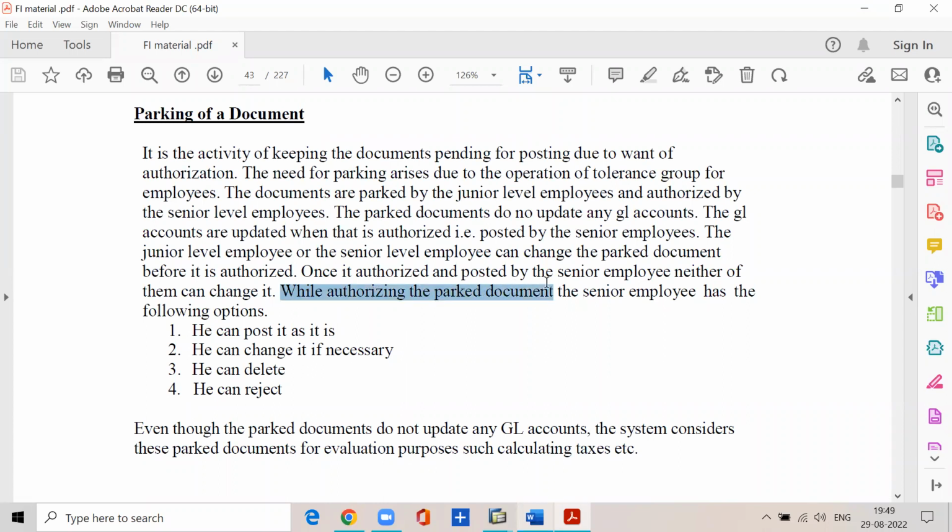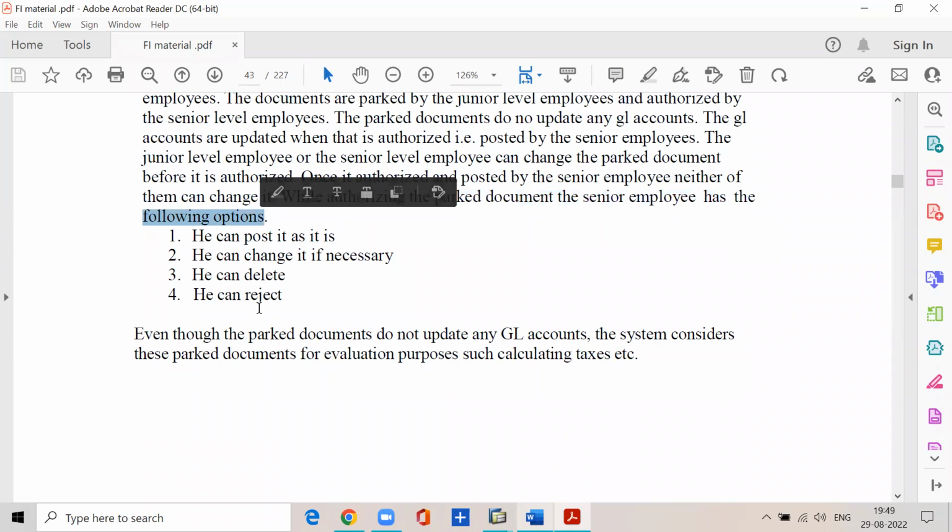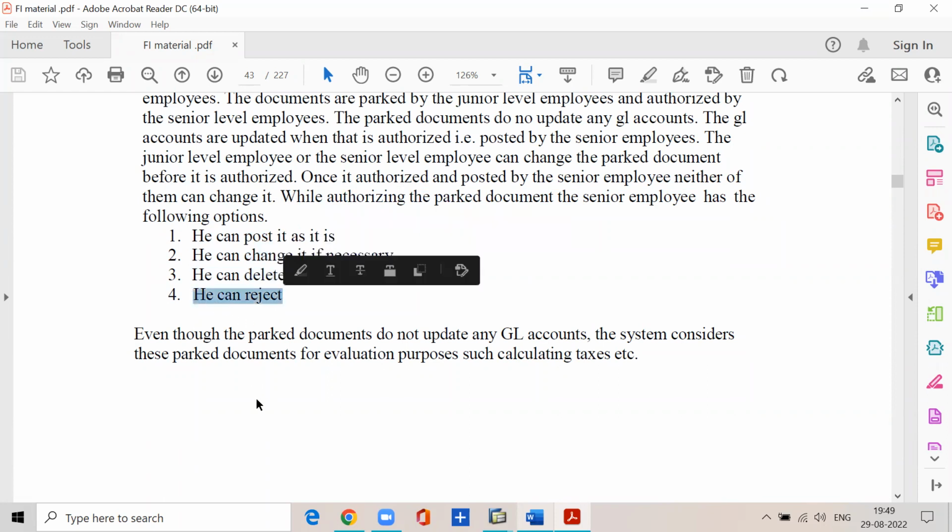While authorizing the parked document, the senior level employee has the following options. He can post it as it is. He can change it if necessary. He can delete the parked document, and he can reject the parked document. Right? I'm going to show you all these functions first.